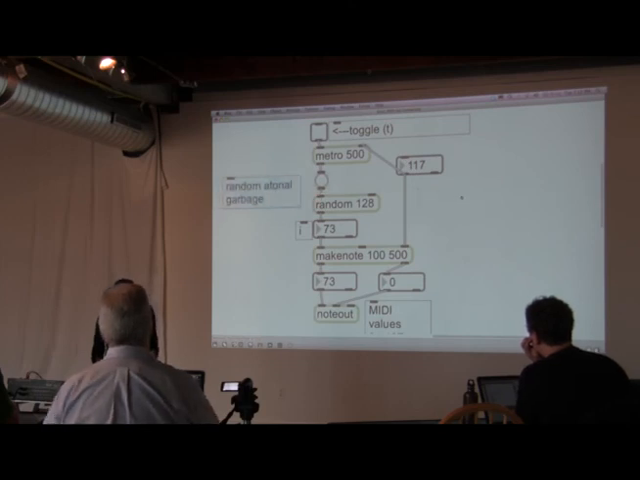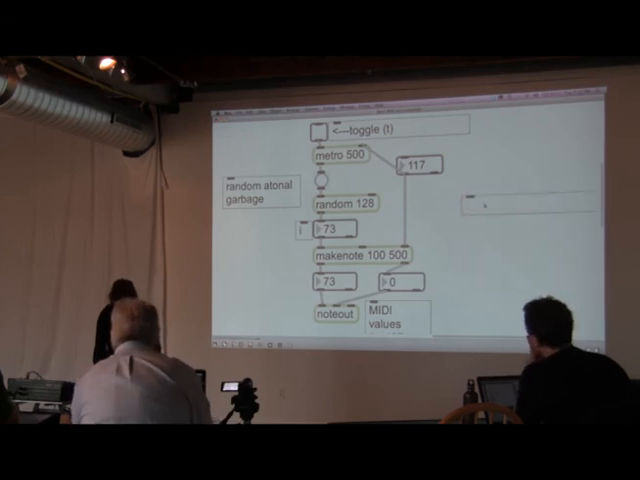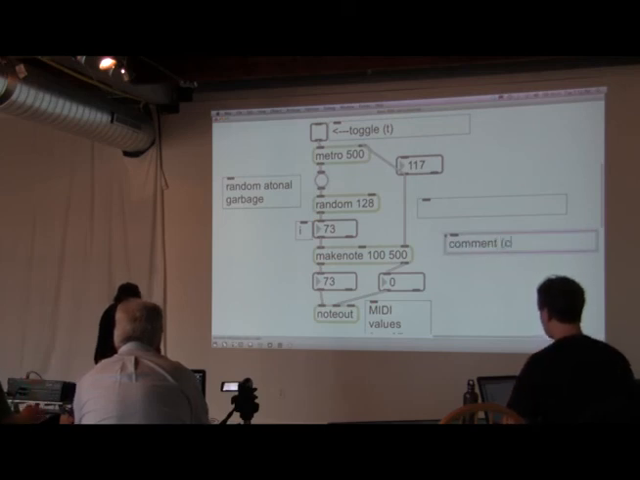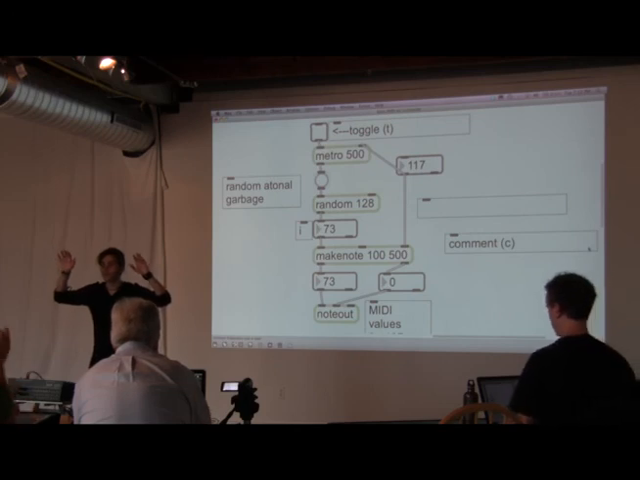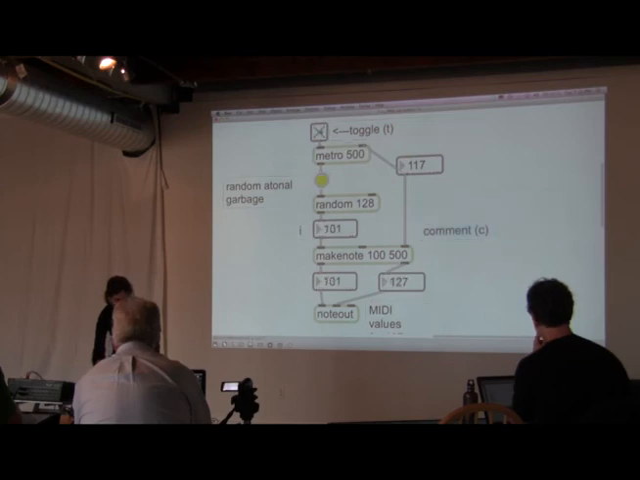How do you do a comment like that? Oh, sure, absolutely. It's a new object called comment, where you press the letter C. So I'm going to make a comment called comment. It's like a dream within a dream. Okay, so that's that. If the metro goes below like 20, it starts to really get insane.